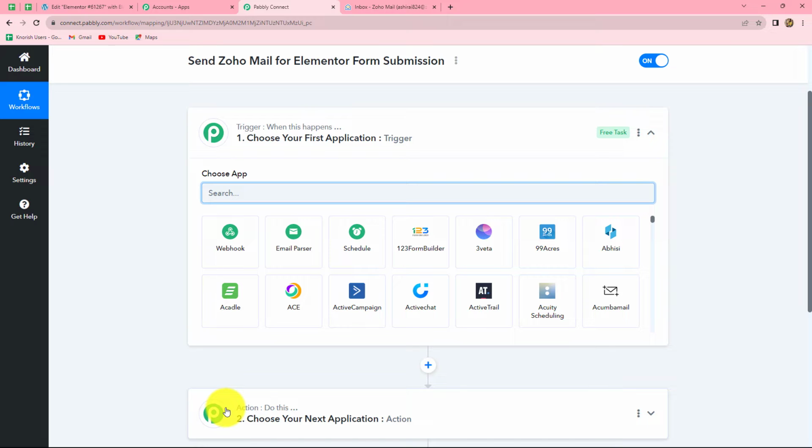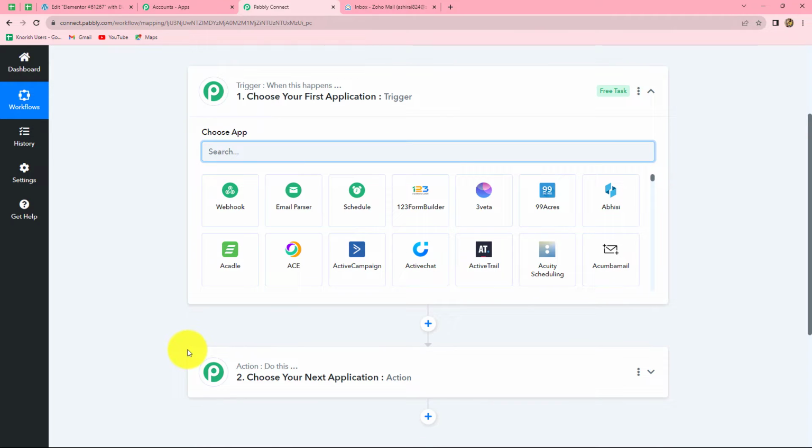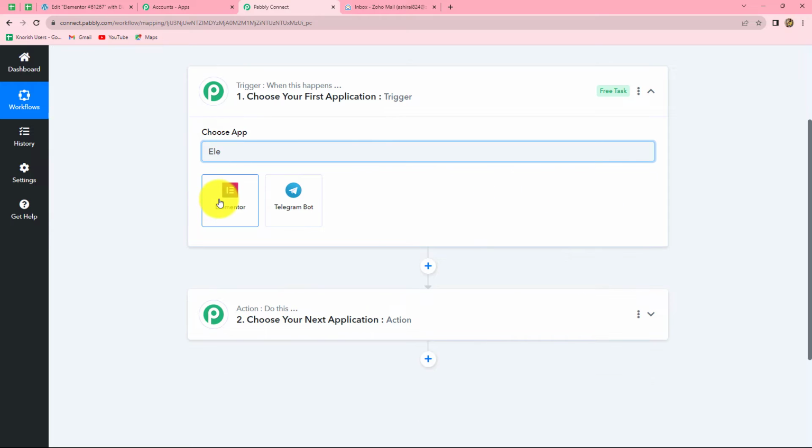So let's understand the concept of trigger and action once again with the example of this workflow. Let's say here we are going to take Elementor Forms in our trigger and Zoho Mail in our action. And we want that as soon as a new form is submitted in Elementor, a Zoho Mail should automatically be sent to the person who has submitted the form. Now, after understanding the concept of trigger and action, let's start creating this workflow. First of all, we will select the trigger application, which is Elementor.